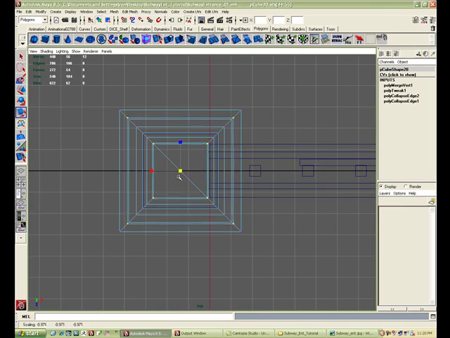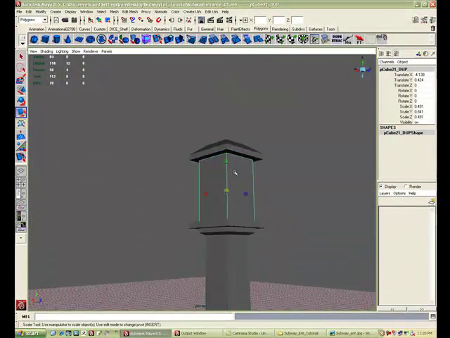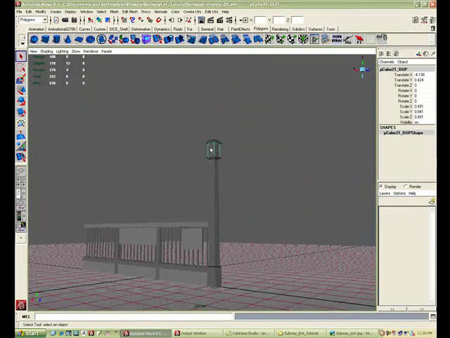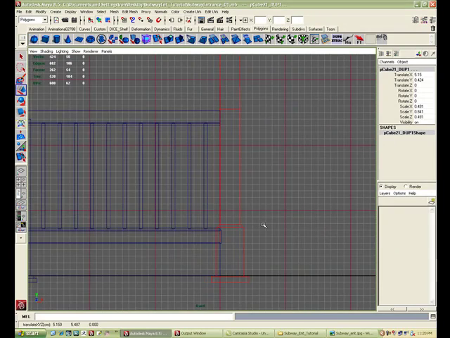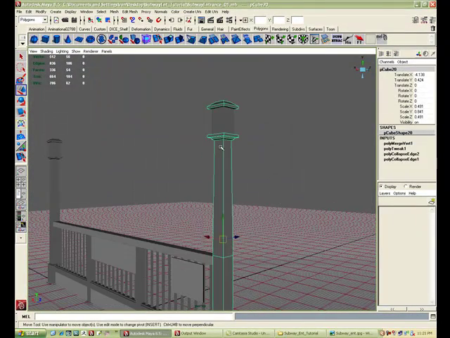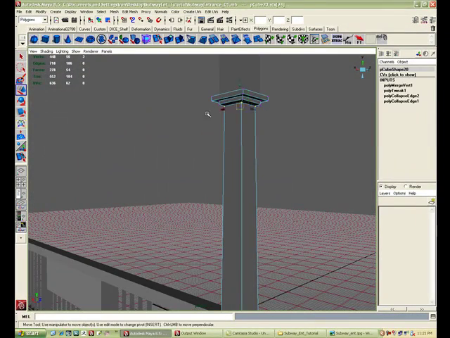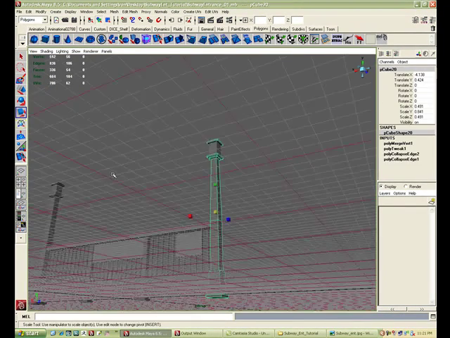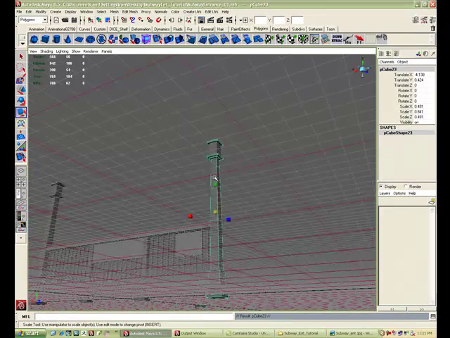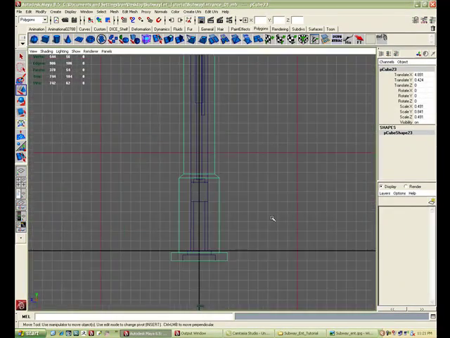So as you can see, like I said before, I'm just going to be using the same light post on both ends. So I've decided there that the taper wasn't quite to my liking, so I just, again, Control D is duplicate, and I just moved it down.